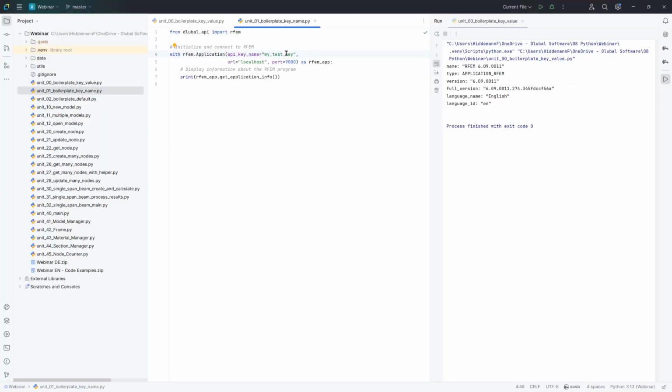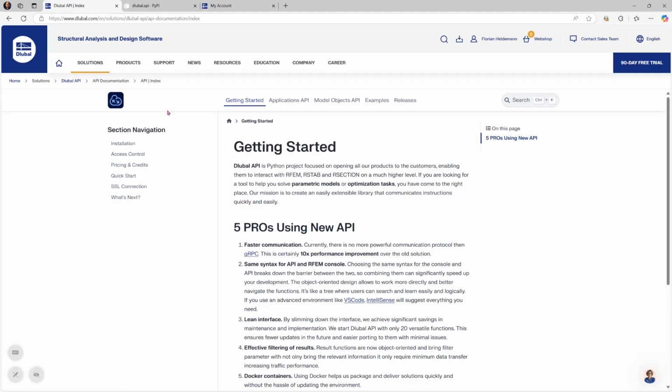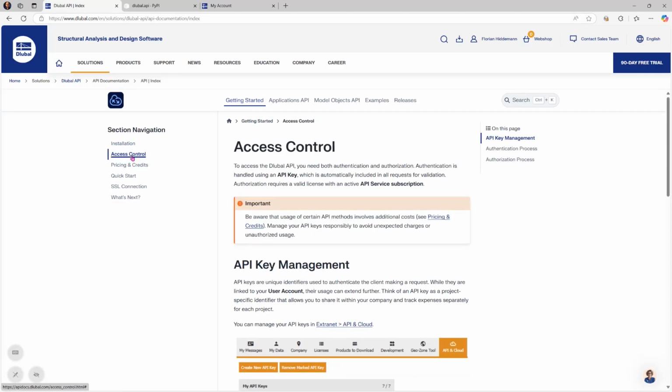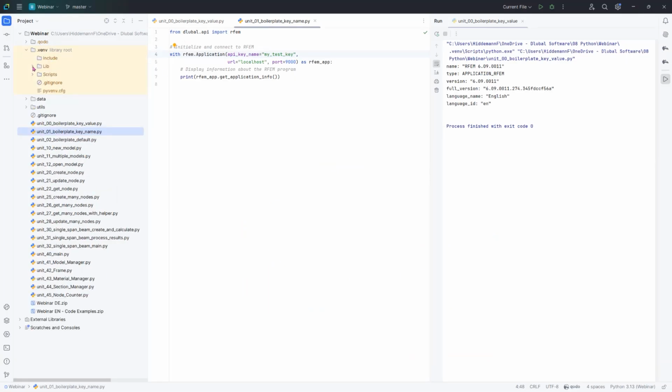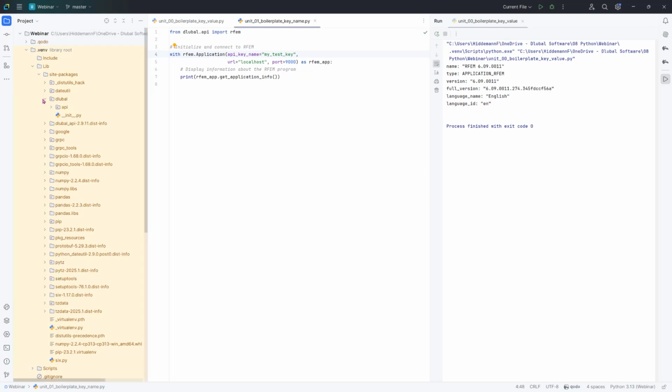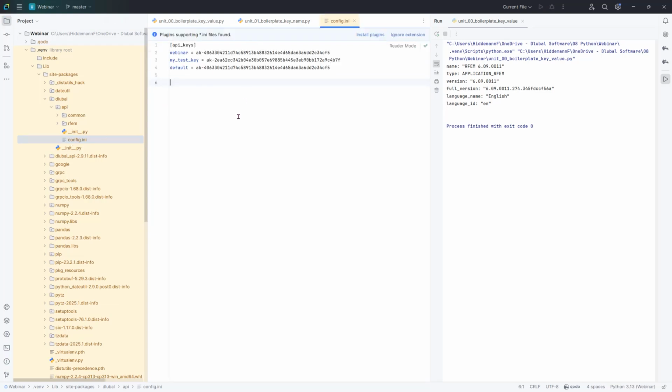For this name here, I create a config file. How to do this in detail is also described in our documentation, the chapter here, access control. And I will show you here in my virtual environment how to do it. You have to create a config ini file. This isn't created automatically. This is something you just can create in the Dlubal API folder. And in this config ini, we store our keys.